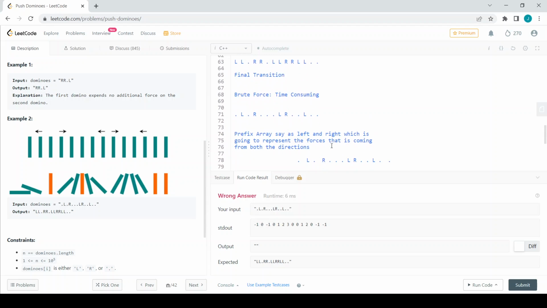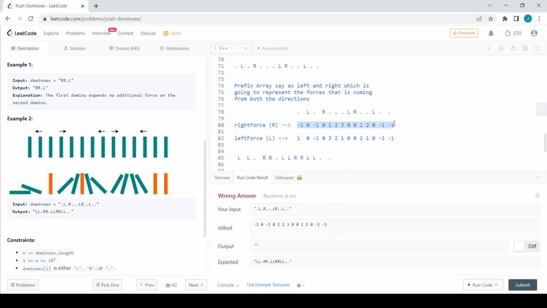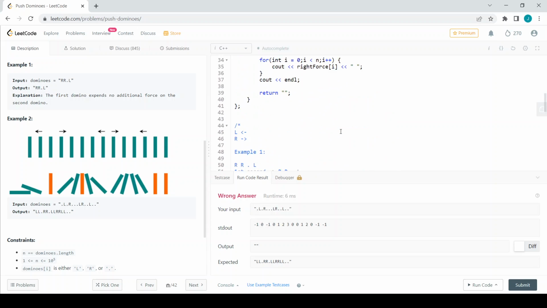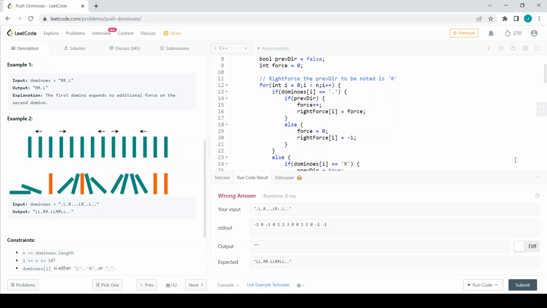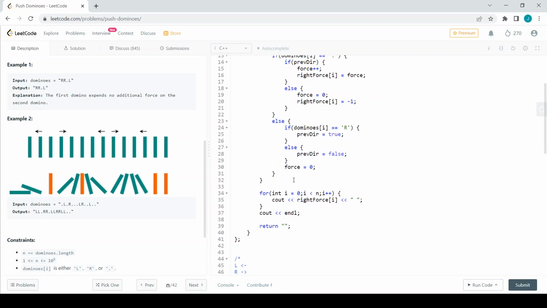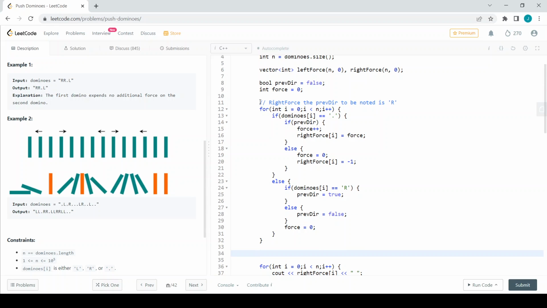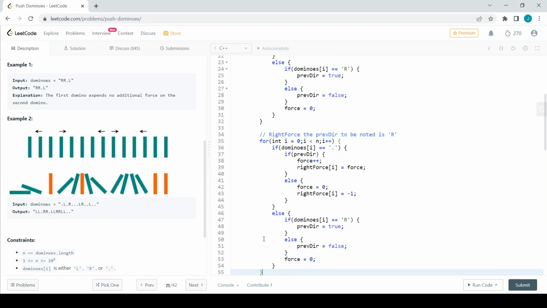Now you can see that we have built this right force array. You can see -1 0 -1 0 1 2 3, then a 0 0 and 1 2 0 -1 -1. As you can see that we have built this right force array. Now in a similar way we are going to build the left force array. How can we fill the left force array? We are coming from the right direction. The same code we can just slightly modify. It will be easier.